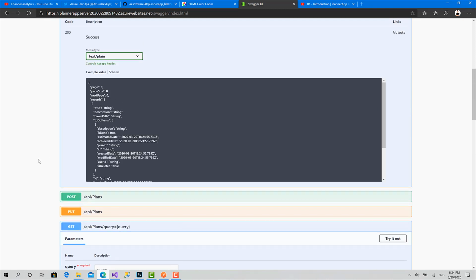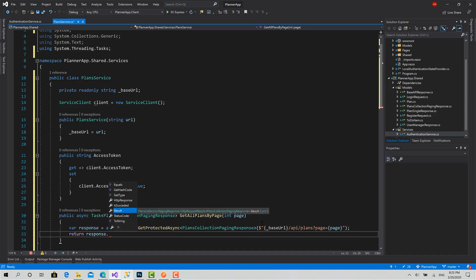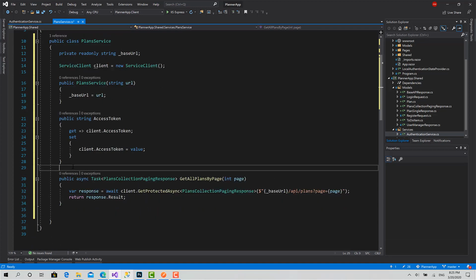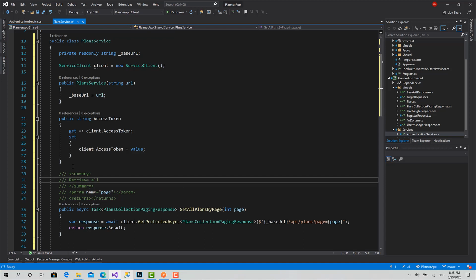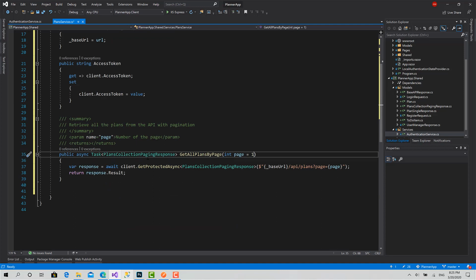the plans query. I will create two different endpoints for each one. So the URL is the page URL. Slash API slash plans. Here we send page equals to page number, like this. Okay, and again, response dot result, like this. So retrieve all the plans from the API with pagination. Okay, number of the page, and by default it's one. So if we don't pass the number of the page, it is one.